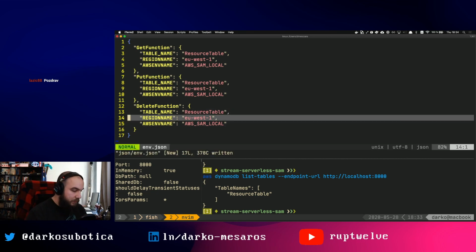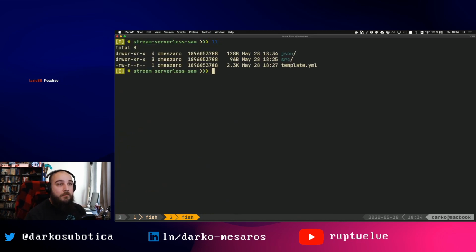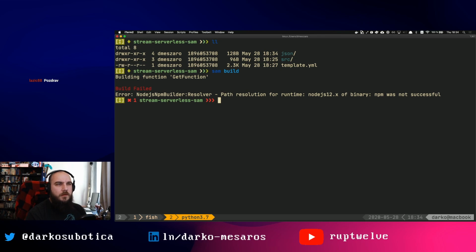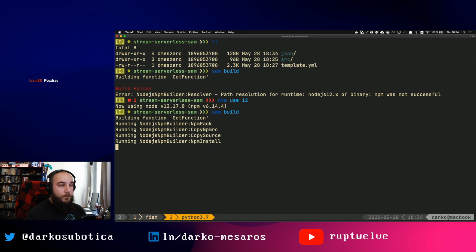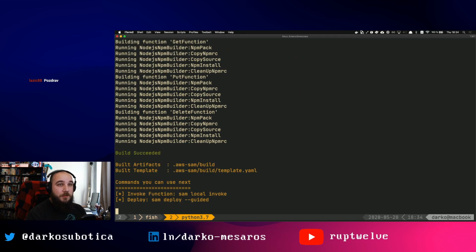So once I save this, I should be able to run some local Lambda. How to do this now? Let's see. We have our environment files, we have our templates, and just do SAM build again. I think this should be working now. Build has failed. NVM use 12. I always struggle with NVM. I should have used Python or something. Might have been easier. Okay, cool.